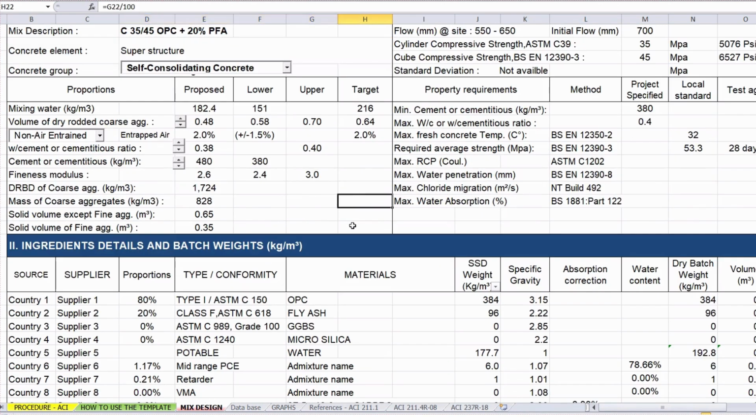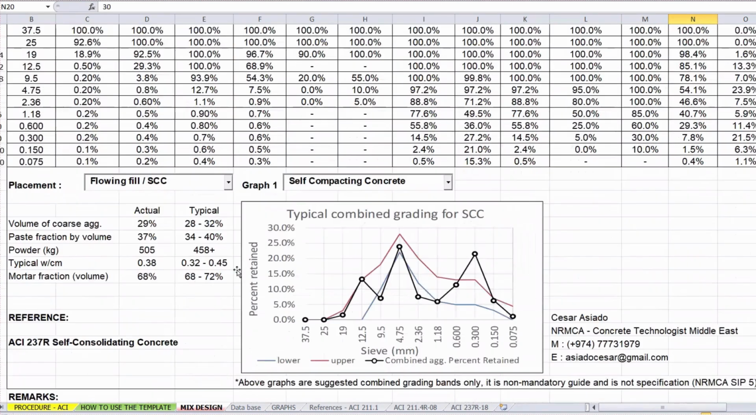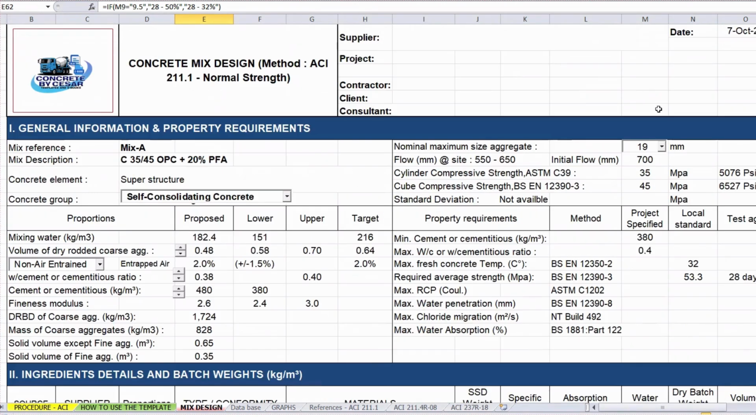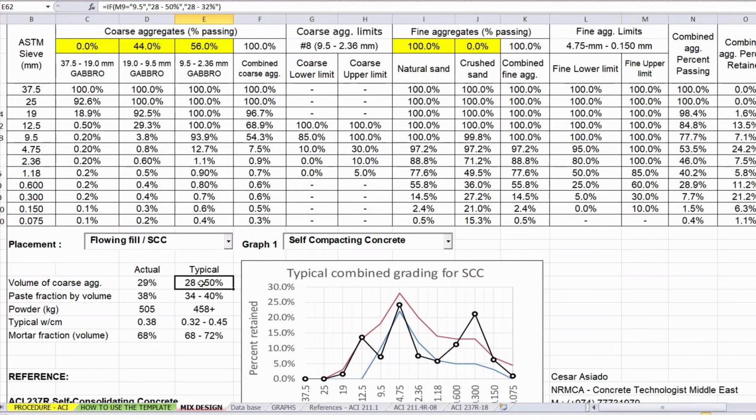Another thing that I would like to share with you is the nominal maximum size of aggregates. In this example, it's 19 mm, but reference to our standard again, if we are using 19 mm or 25 mm, we have to follow the typical requirement for the volume of coarse aggregate to be 28 to 32%. But once we use 9.5 mm, we can actually go as high as 50% according to the standard.